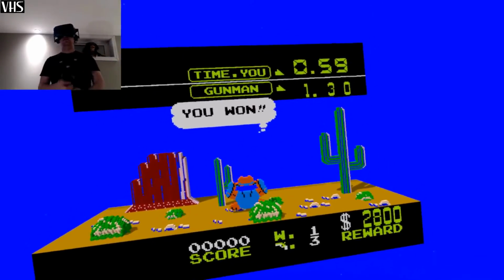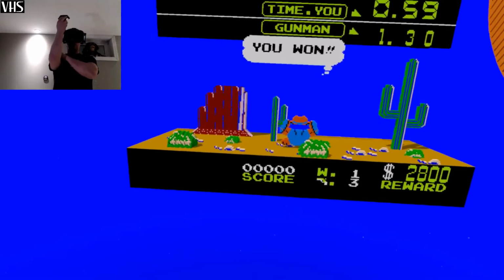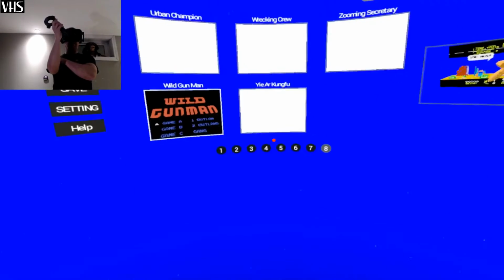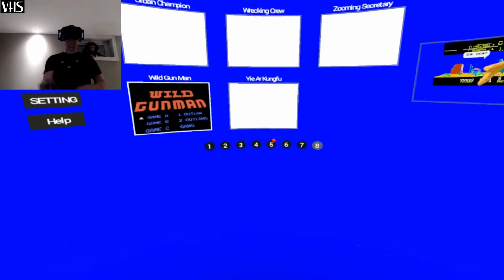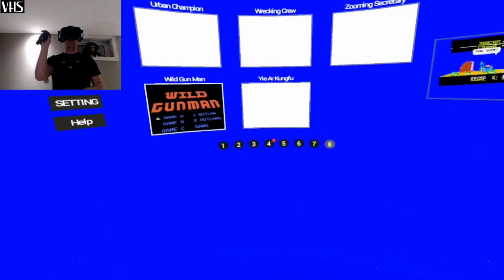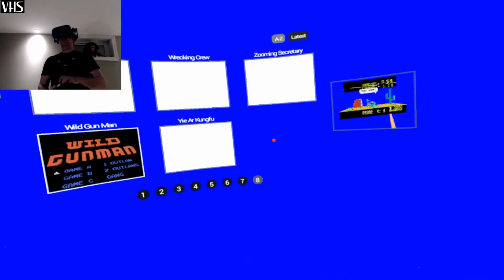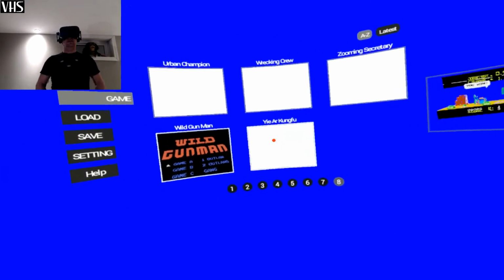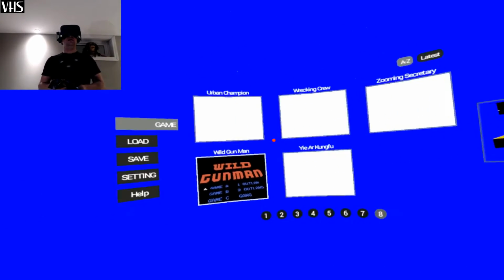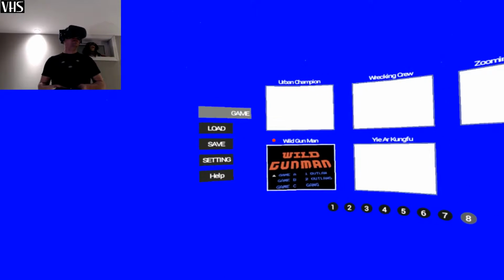Easy. And if you want to exit the game, it's one of these buttons there. I think it's the top button on the menu. Yeah, it's the top button on the trackpad. Like I said, I don't find the Vive controllers the best, except for the gun games. And that's pretty much it, guys.